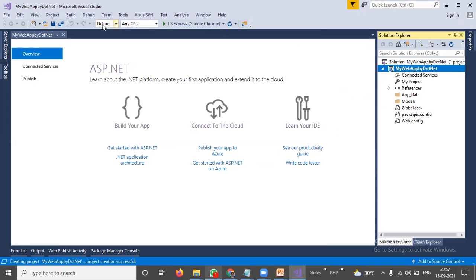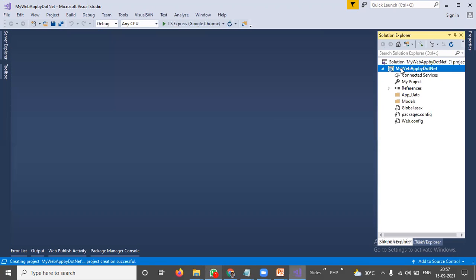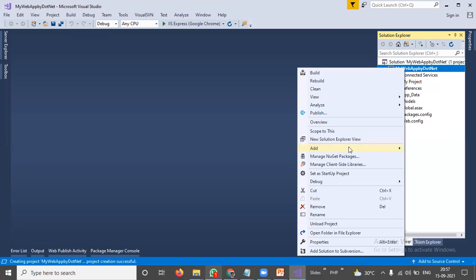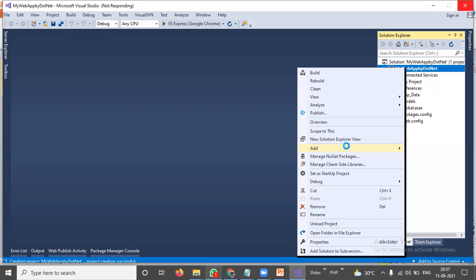So what we need to do? Now this is an empty project. In this project, we don't have any file. So what we need to do, we have to create a web form. So it's creating a web form.